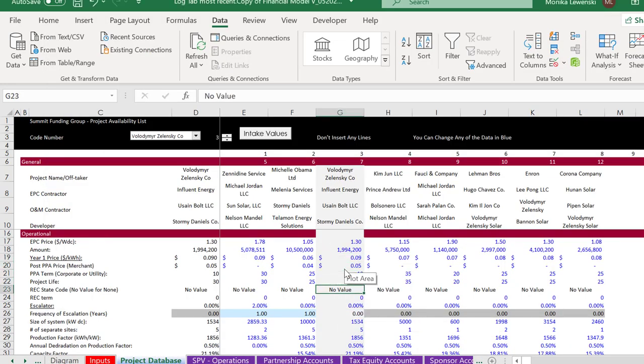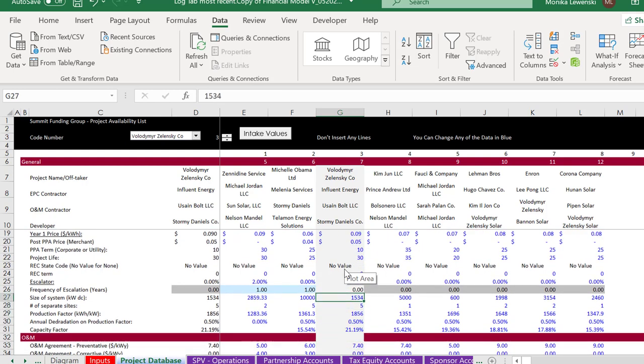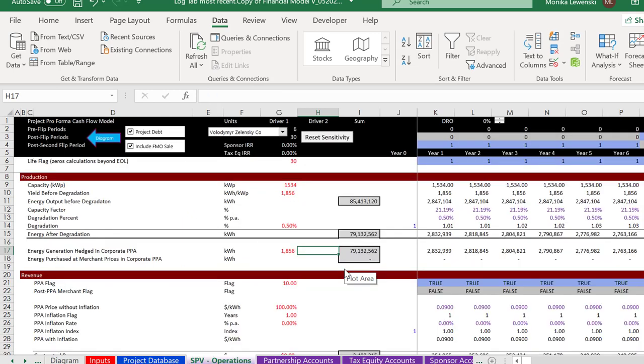So when you put this in, you've got to be very, very careful, okay? Enough of that. So this power is the total power you produce, but this is the amount you hedge, and that could be different. I've not got this as a corporate PPA yet, but I will, okay? And then the rest of it, you'll buy at a merchant price.